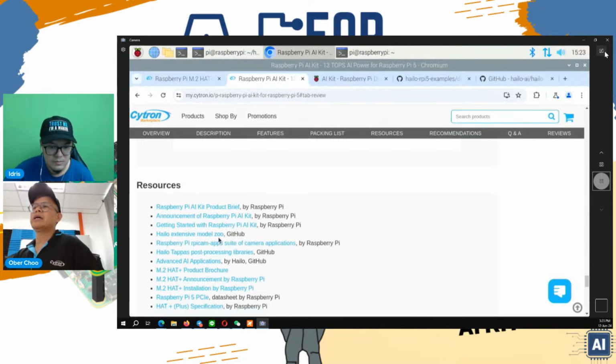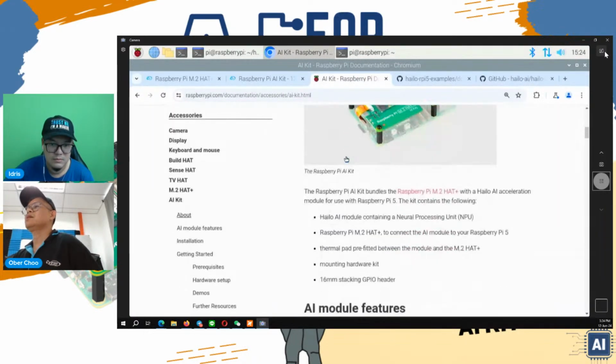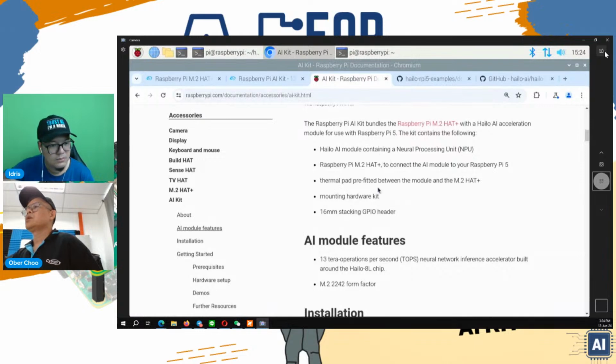So, for example, the Hailo extensive model zoo is developed by the Hailo team. Then there is another application by Raspberry Pi. This is from Hailo: an advanced AI application by Hailo, also on GitHub. And the rest here is more about the Raspberry Pi 5 and also the M.2 head. Okay, so let's look at the guide from the official Raspberry Pi. Some of the packing list we have gone through already.